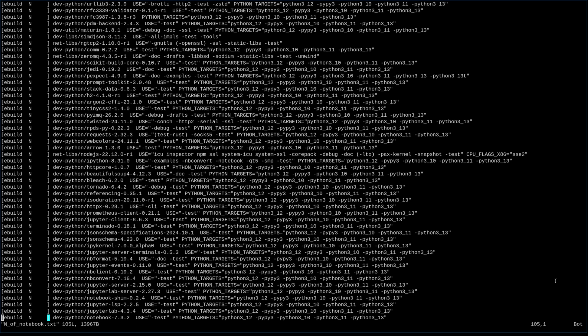Let's go to the notebook one. We go to the bottom again. As you can see at the bottom right corner, the number of rows is 105. So it's 11 packages fewer than when we install Jupyter. So that's the minimal installation. Just to let you know.